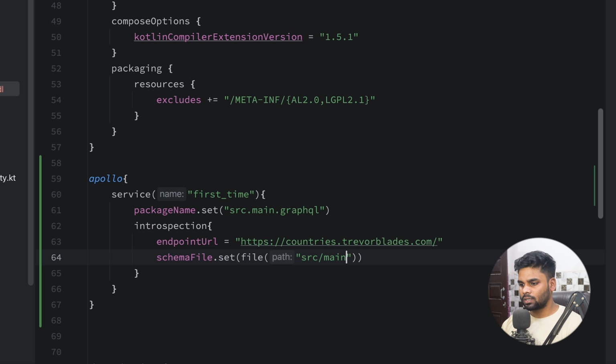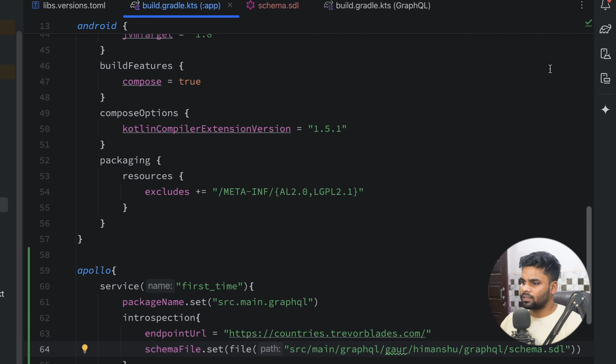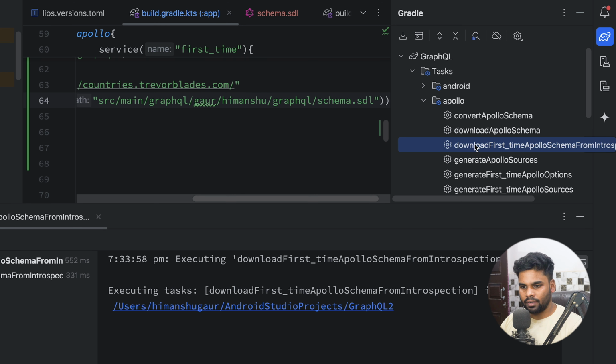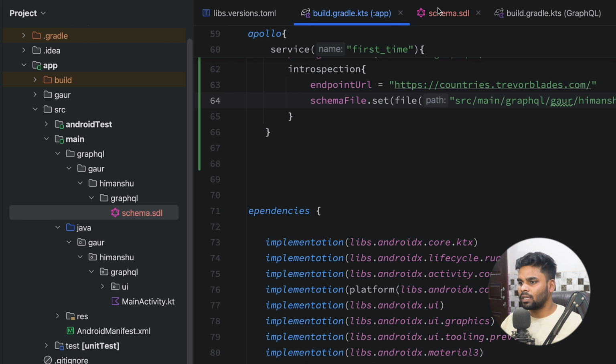So source, then main, then GraphQL, then Gaur, Himanshu, again GraphQL, and lastly schema.sdl. Simply sync your project. Alright, after this, go to Gradle tasks, and here you are seeing a lot of tasks. In these tasks we have Apollo, and in the Apollo you should use this download Apollo schema from introspection. So simply double click on it.